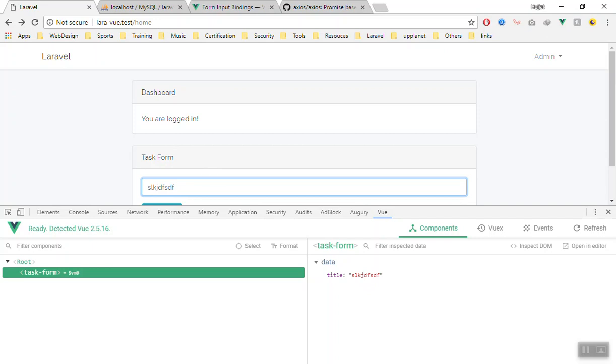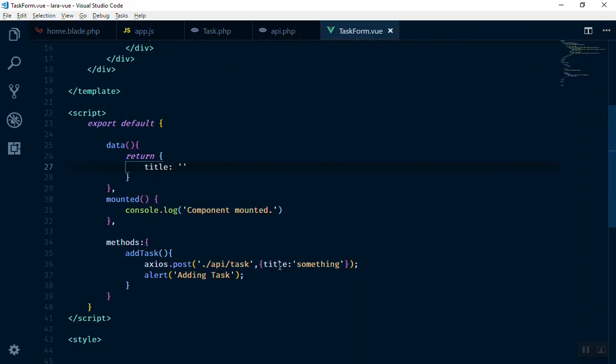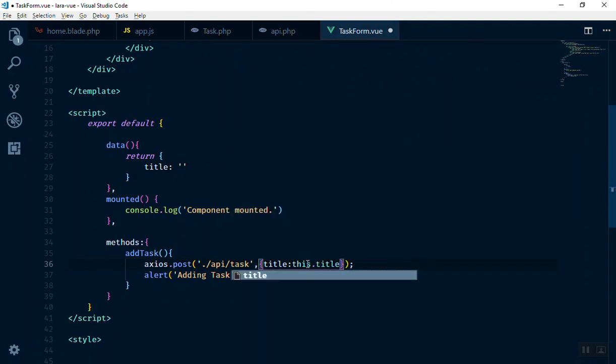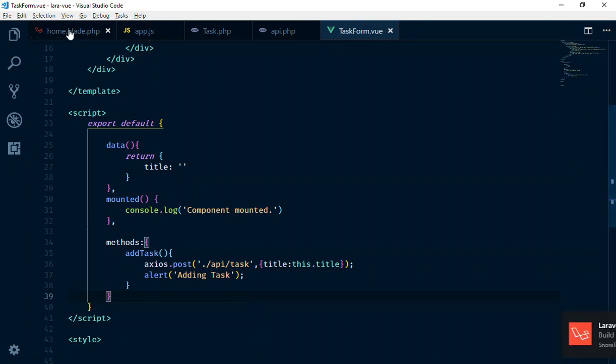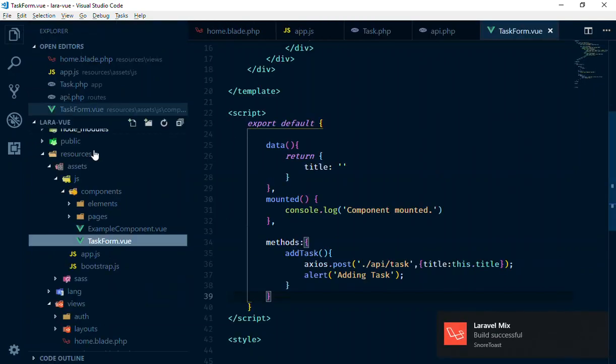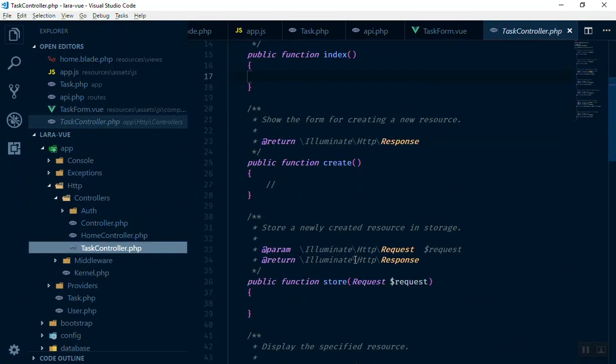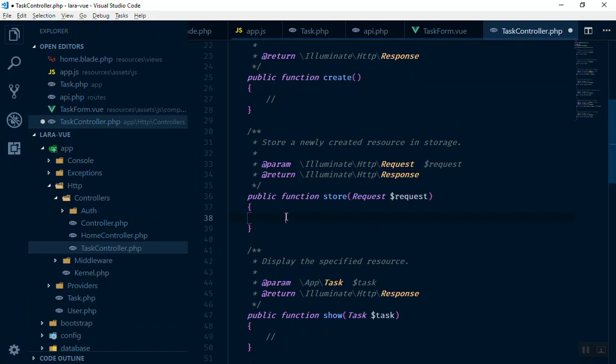So here is what we are going to do. We will say the title should be this.title. This.title will refer to the data, the title here. It will send us the title to this URL. So as you can see, the URL is our controller. So I will open the sidebar and go to the controller, the task controller. Here we will save them into the database.